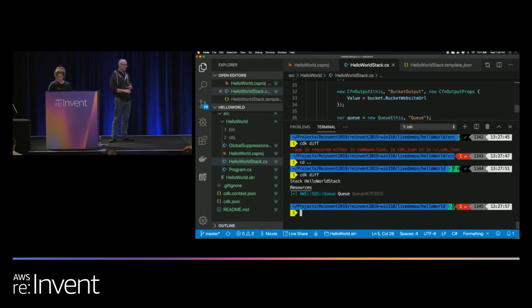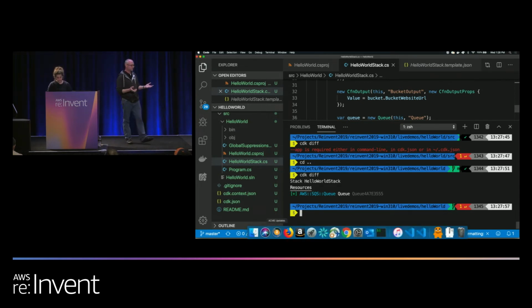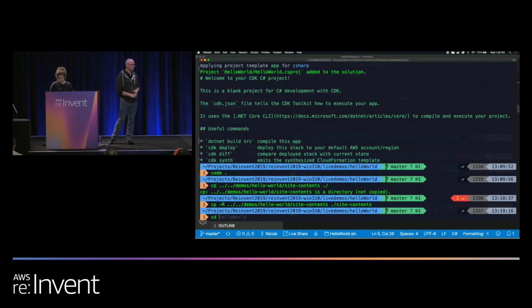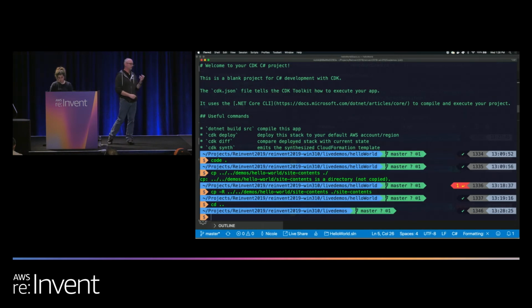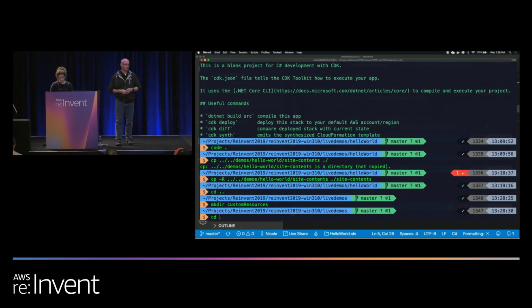So we went through CDK init to get our project bootstrapped. But you can do it yourself, obviously, once you know what to put in the files, but it's a time saver. CDK synth, CDK deploy, CDK diff. And of the three, unless you really want to look at the template, you don't need to use CDK synth. You can just do a deploy.